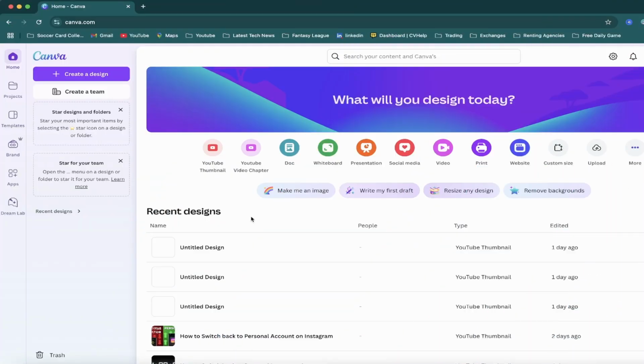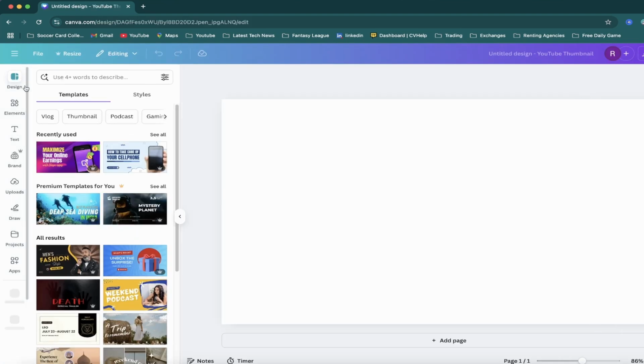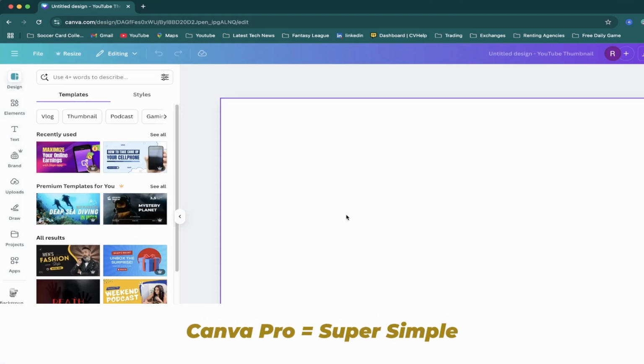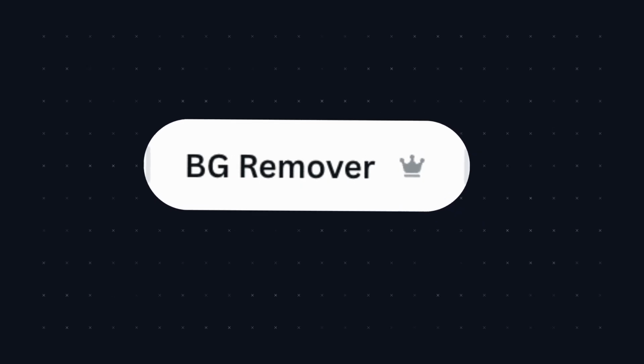Once you've logged into Canva and you're on the home screen, if we come up and click on the YouTube thumbnail, we can use this blank template for the tutorial. If you have Canva Pro, removing backgrounds is super simple. You automatically unlock access to Canva's own background remover tool.